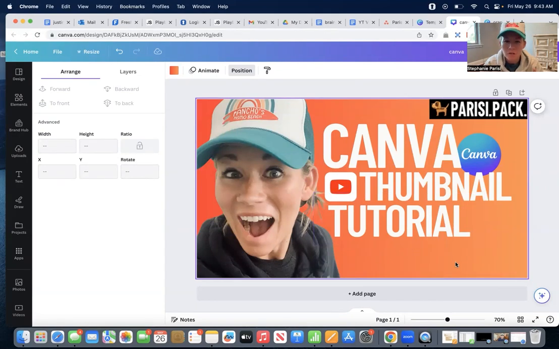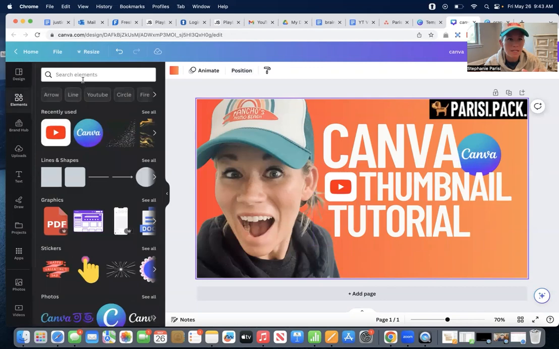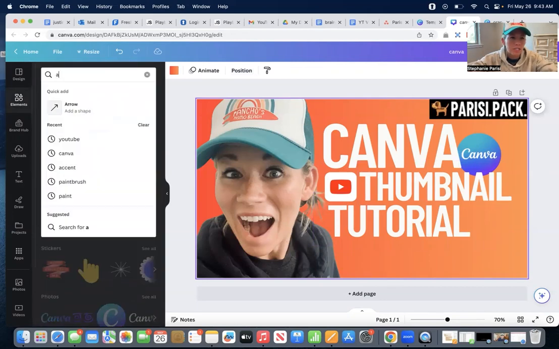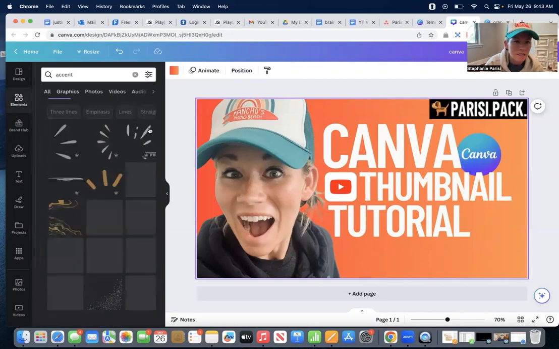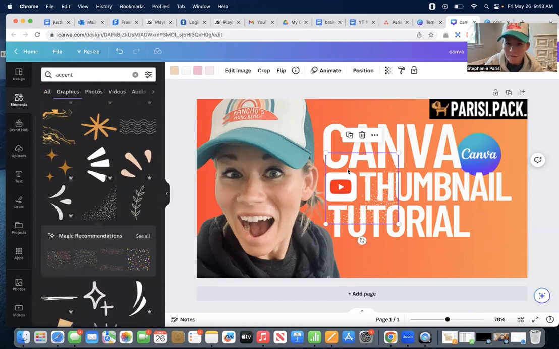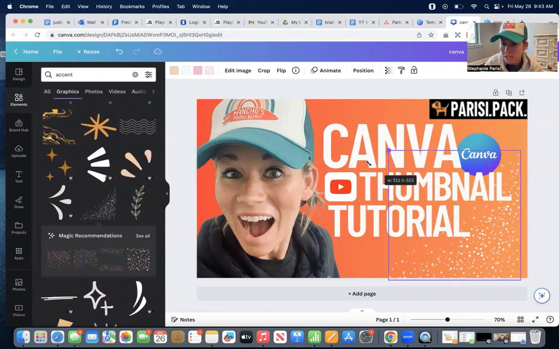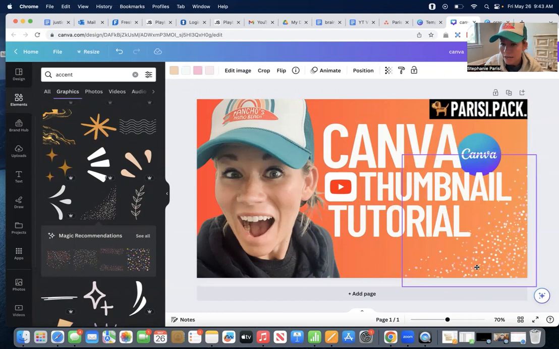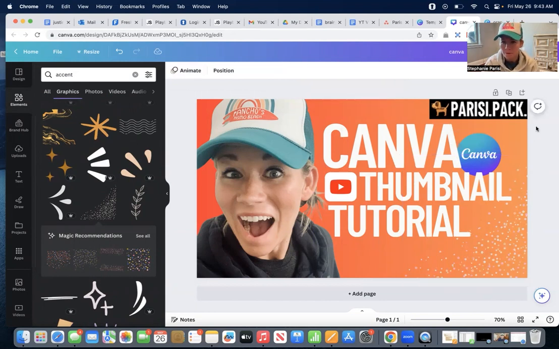Okay. I'm just going to add one more little flare of accent on this. So I'm going to go to Elements, and I am going to just type accent and click to see all. I like this one. It's very simple. I'm going to click to enlarge this. All right. And kind of move it here. And then I am going to go up to transparency and just dim this down a little bit. So it's there, but people can't see it a ton. So there you have the thumbnail that you have created.